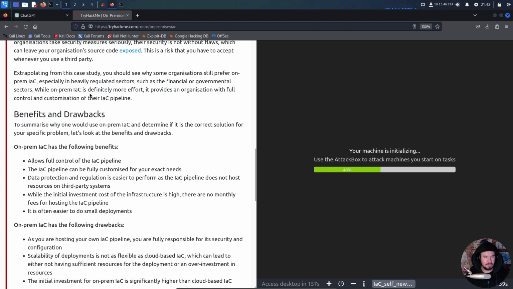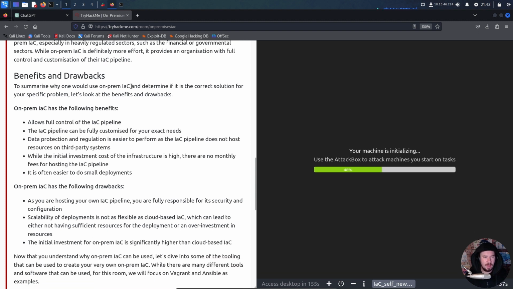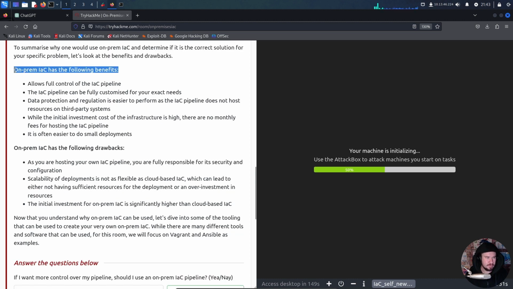Benefits and drawbacks. To summarize why one would use on-prem IaC and determine if it's the correct solution for your specific problem, let's look at the benefits and drawbacks. So, on-prem benefits. Allows full control of the IaC pipeline. The IaC pipeline can be fully customized for our exact needs. Data protection and regulation is easier to perform as the IaC pipeline does not host resources on third-party systems.